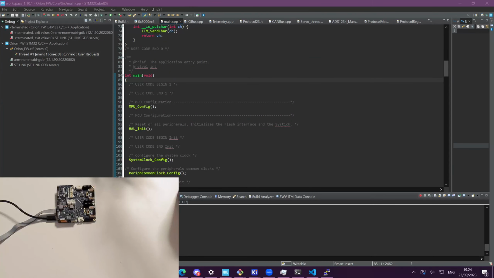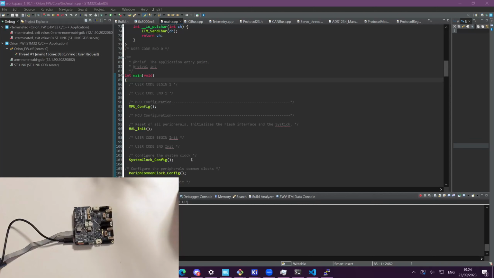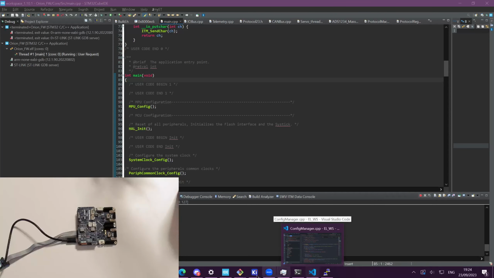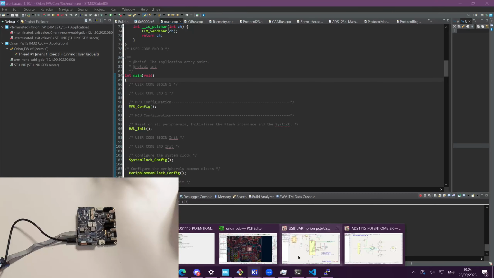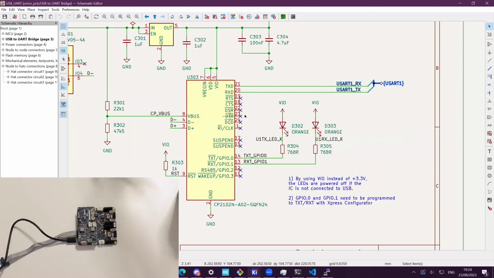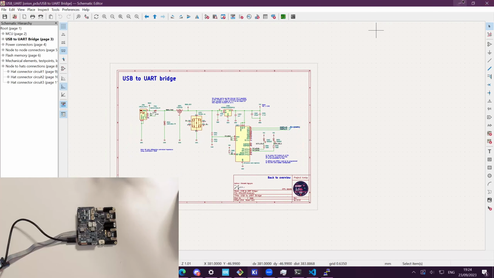In this video, I will be showing you how we developed a custom shell for our PCB that you can see here. So the custom shell uses the USB to UART interface. As you remember, we have a USB port on our PCB, which is connected to the USB to UART chip, which is then connected to the UART 1 of our microcontroller.